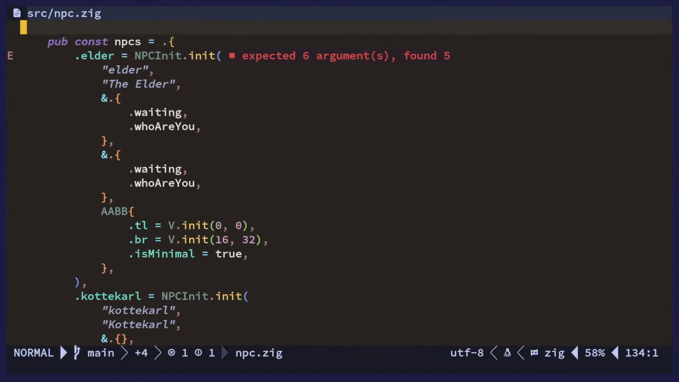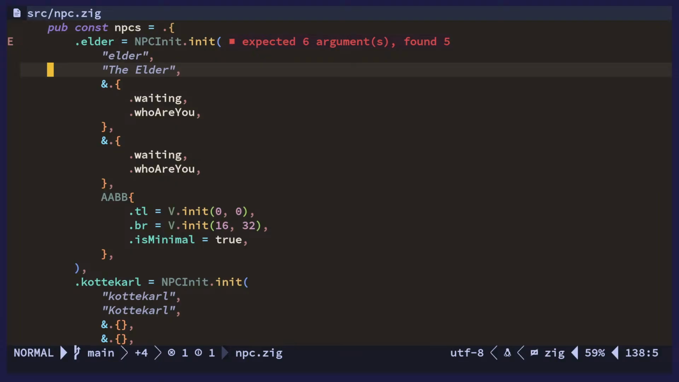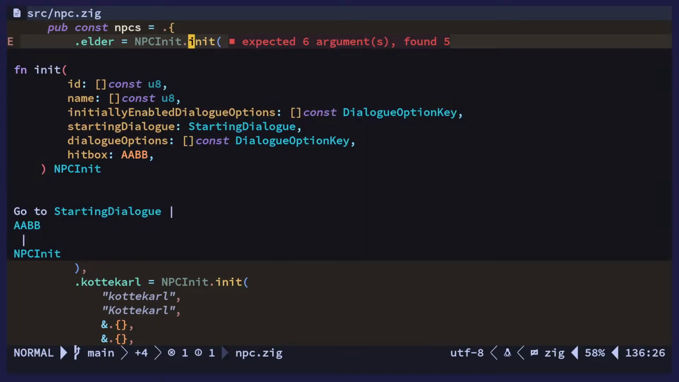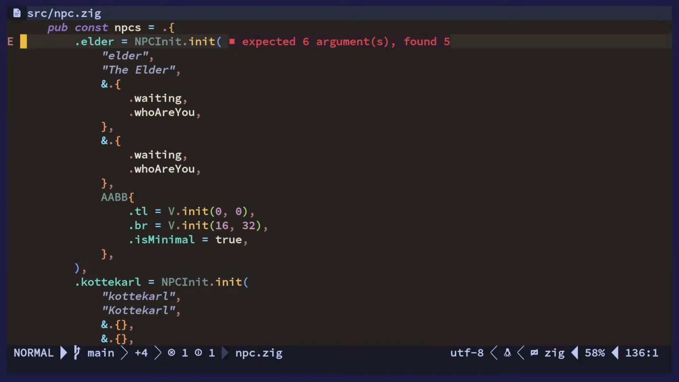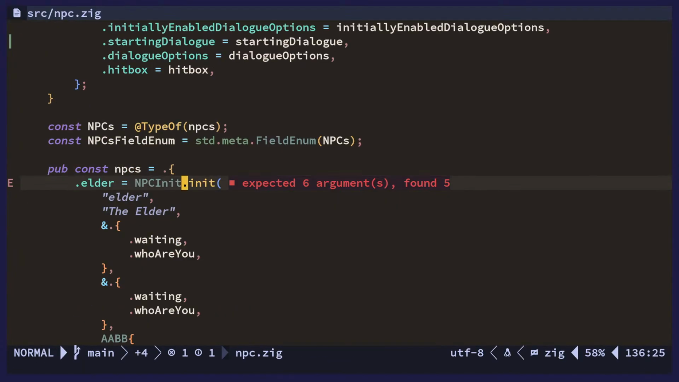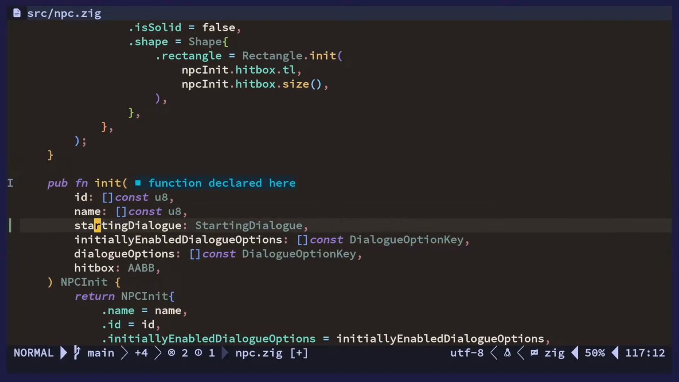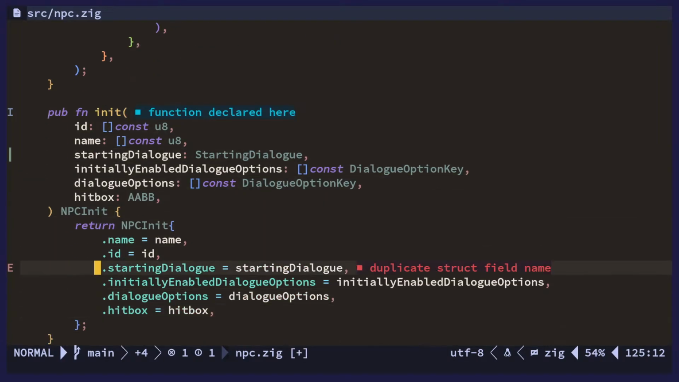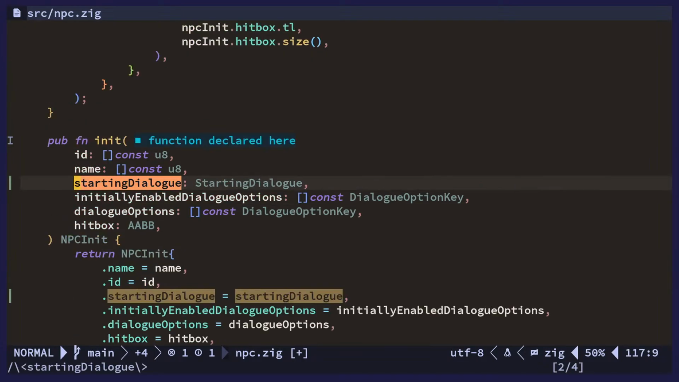Alright, so here's the thing. Here's the starting dialog where we can implement that. So we have two lists. We have dialog options. Oh, we need to make this a different order, otherwise it's going to be bad. Okay, there we go.